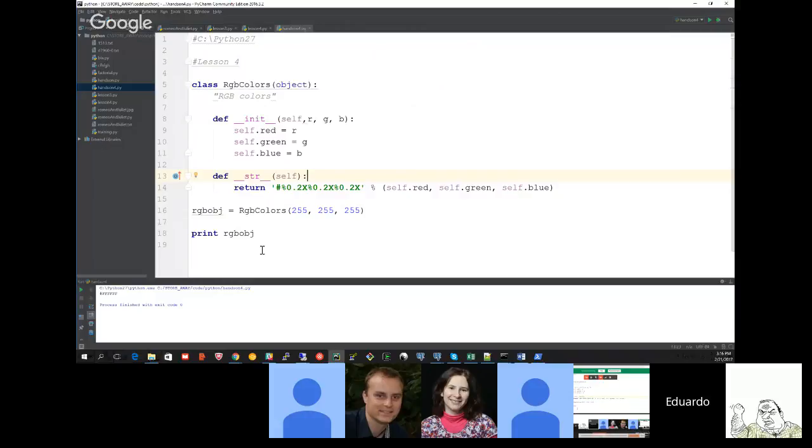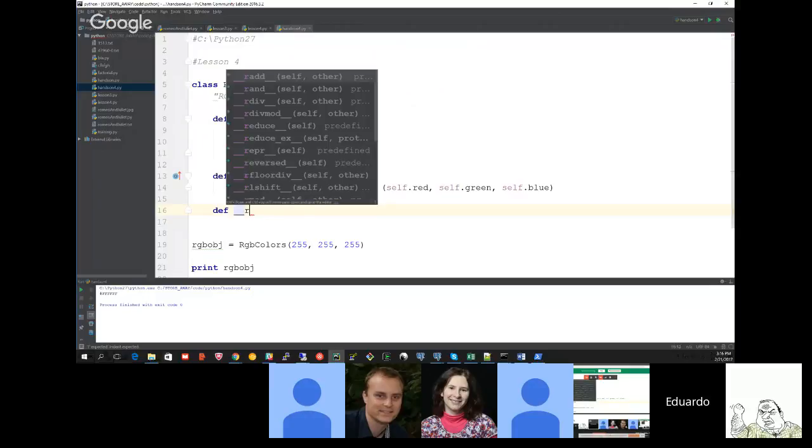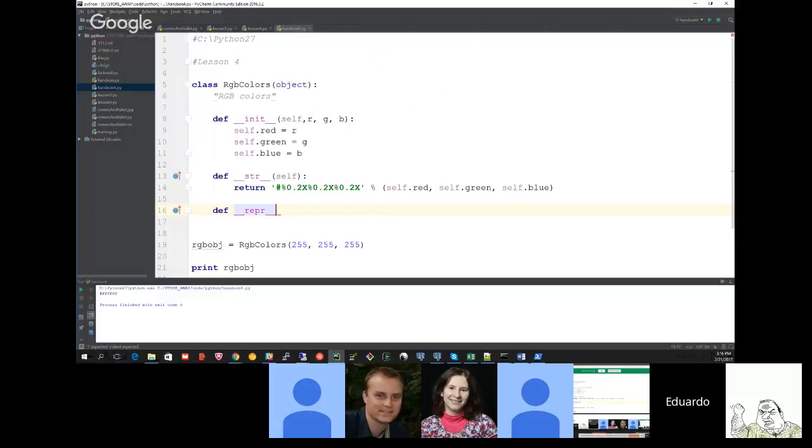The other method that we can create is the repr method, R-E-P-R. The what? The writer? Yes, exactly, R-E-P-R. Exactly. That method is very similar to str. It doesn't take any argument. It returns a string, and the string that it returns is the Python representation of the object.